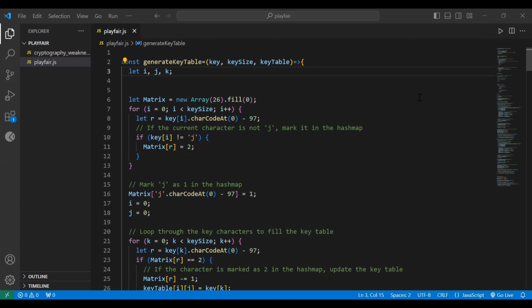Here we can see the generate key table. It takes three parameters: key, size, key table. Then we can see a matrix variable, which is an array of 26 elements and is filled with zeros. Filled with zeros means at first the array is empty.